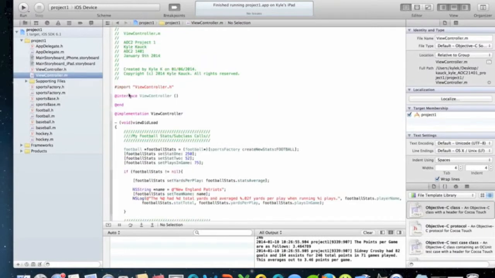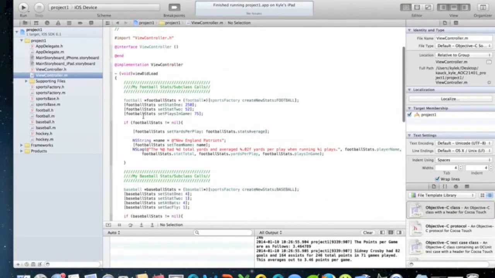And if we quickly look at the view controller, you can see here my comments. I've started to do it where I comment it by section. That way I have one big comment header, and then I know everything underneath that is for that particular piece of code. So as you can see here, this is my football one. So I got my football, it calls the subclass. I have then set in my stats, and underneath I then have my if statement. So that sets everything else, my NSString, my NSLog, and it will do all the calculations based on that.